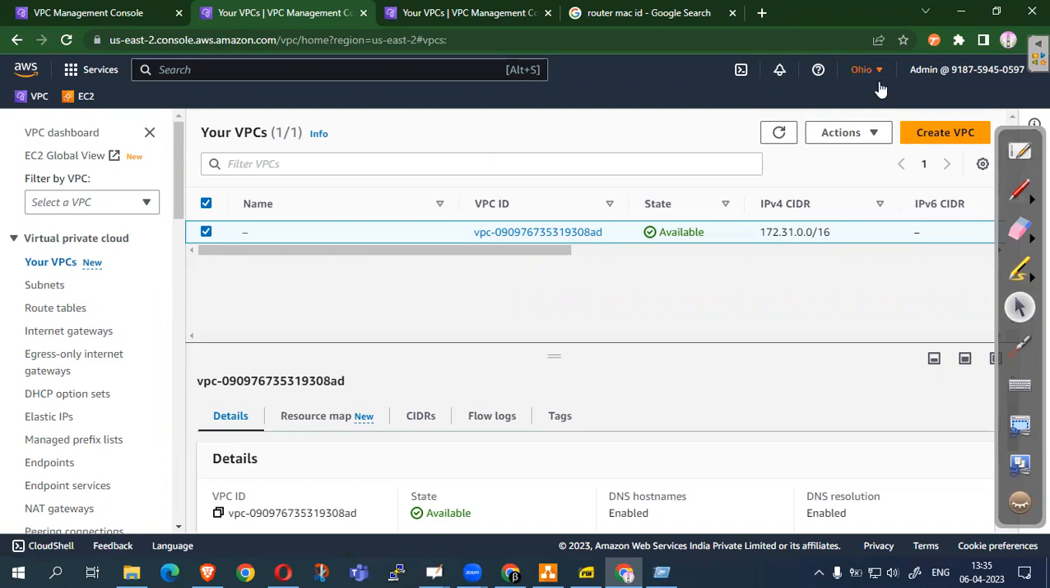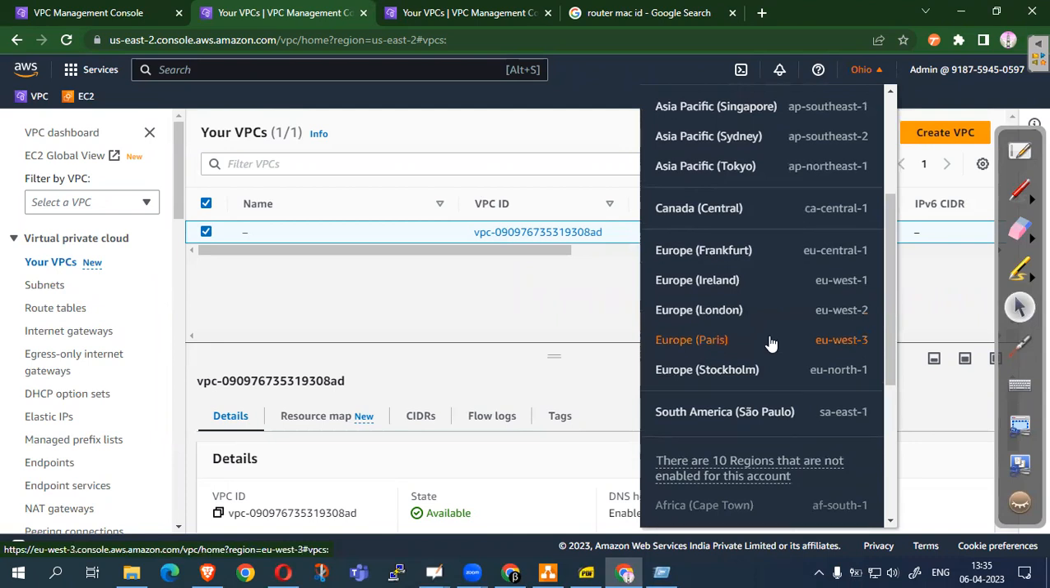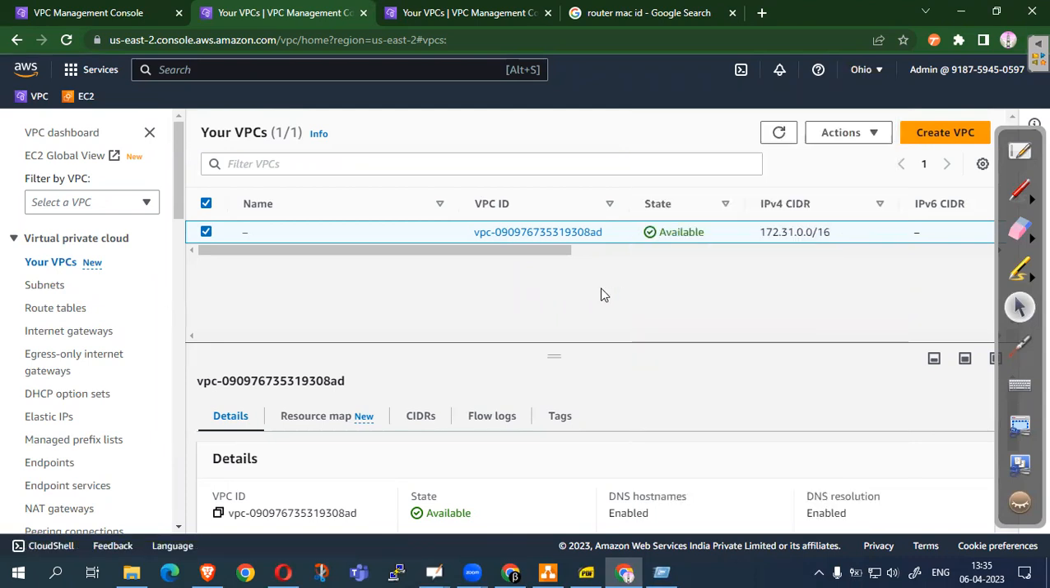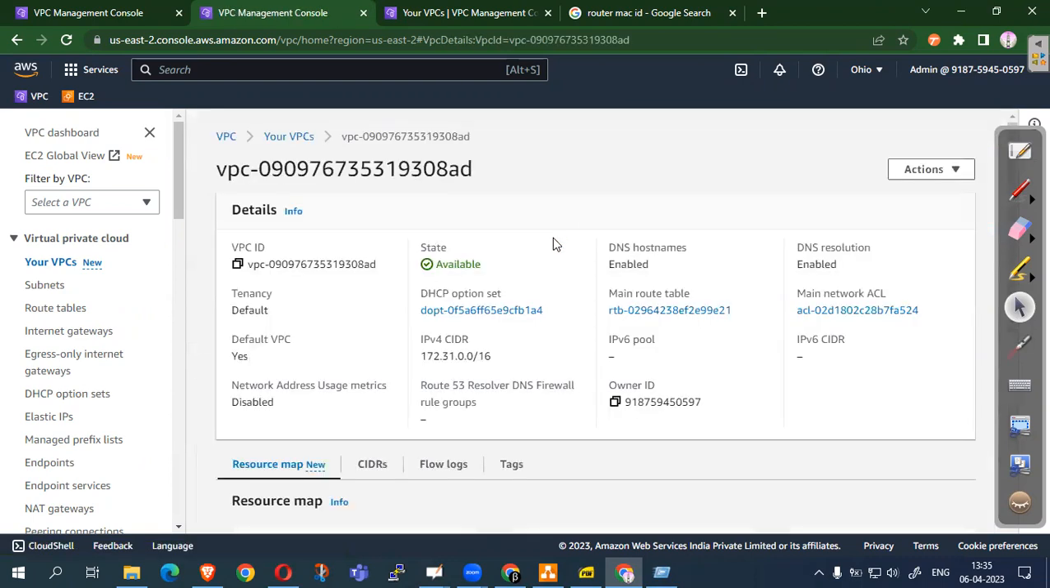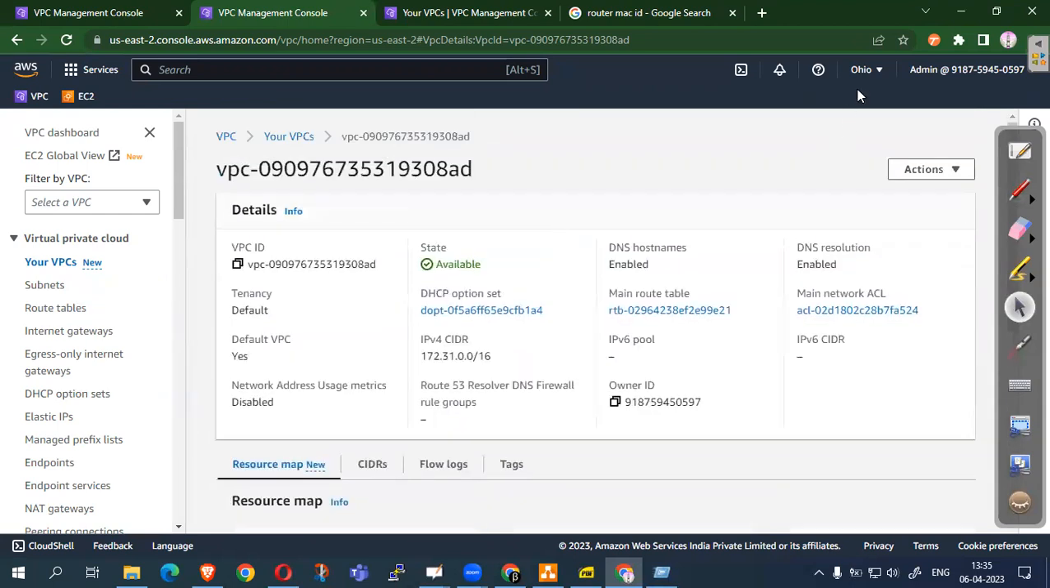So I have access to 17 regions. I have got 17 VPCs which were created by Amazon by default, whenever I created the root account and signed up for the AWS service. Now, if you click on VPC, you will get further details. And this is the Ohio region.